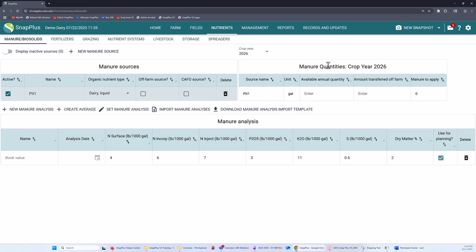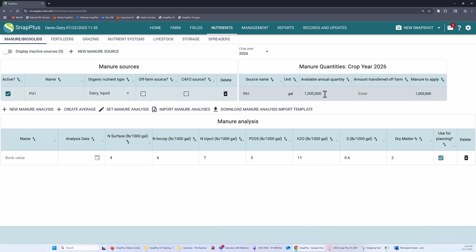Starting out with the manure quantities table, I can see that this table is populated by crop year, and I'm working in crop year 2026. Here, I can enter an available quantity for this particular source. So in my case, I'll enter 1 million gallons to get started. If any of this manure is transferred off the farm, I can enter that value here. If none is transferred, it's okay to enter 0 here.